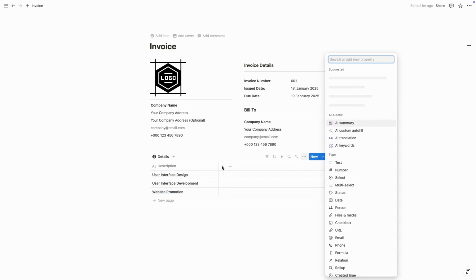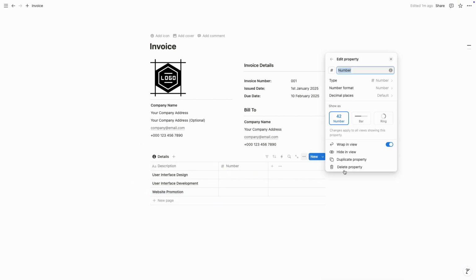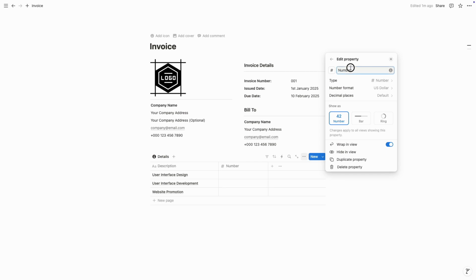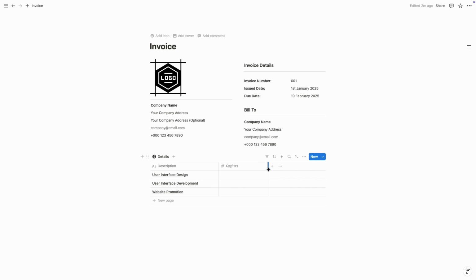Click on plus. We are going to select the number property here and the number format, of course it has to be US dollar, or you can turn it into any other currency. We are going to change the number name into quantity or hours, HRS, hours, as it is the short form. And here you can see the line. Once you double click on it, it will become smaller. So to maintain space between other property, it's better you resize it with double click.